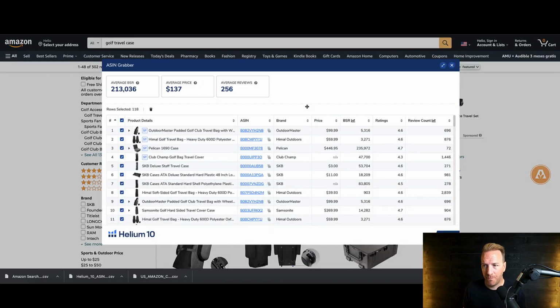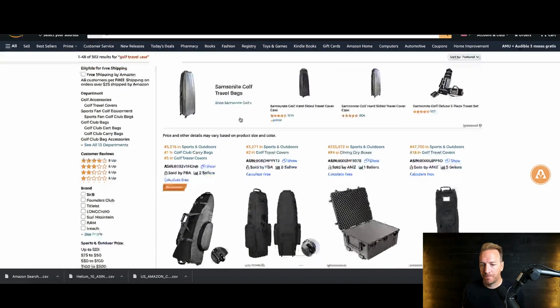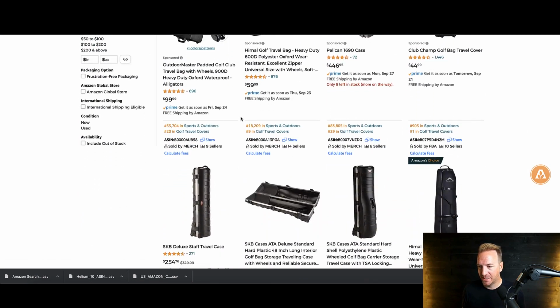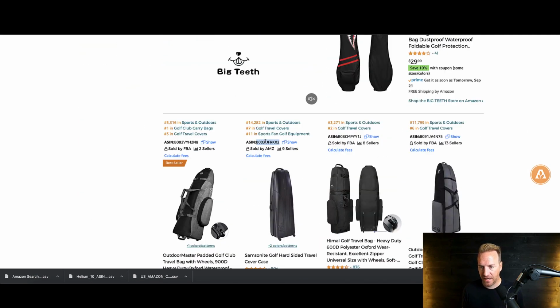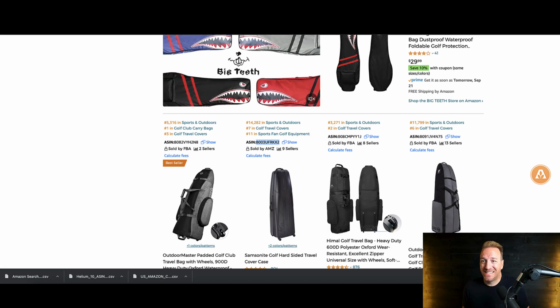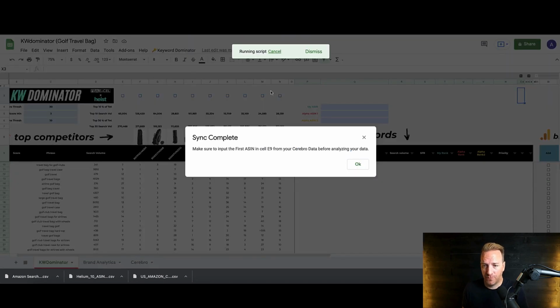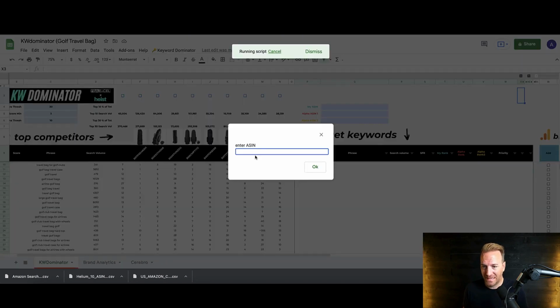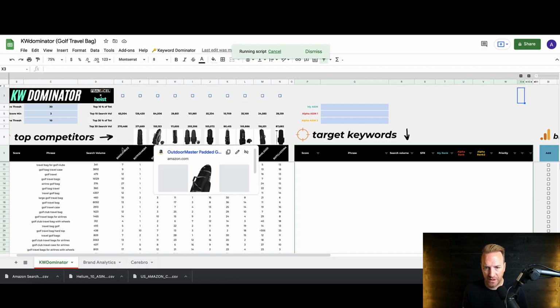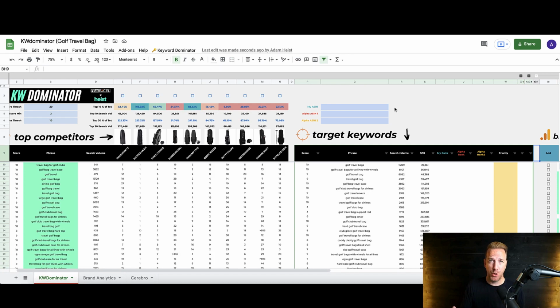So we're going to come back here and find that Samsonite case. Here's the Samsonite case. And that's the ASIN that we need to actually input for this E1. So we just enter that ASIN there, and then it's going to pull it in right here. And boom, it is complete.